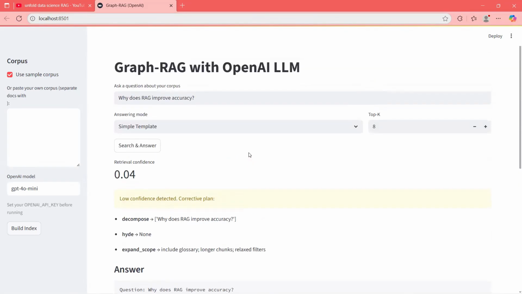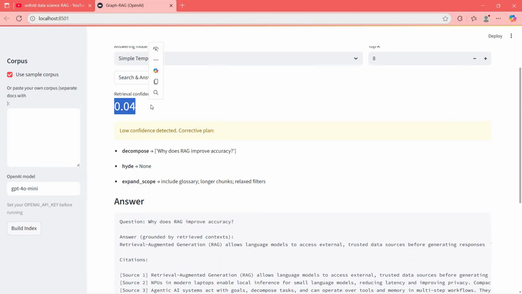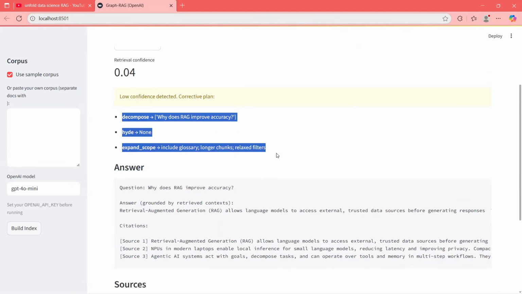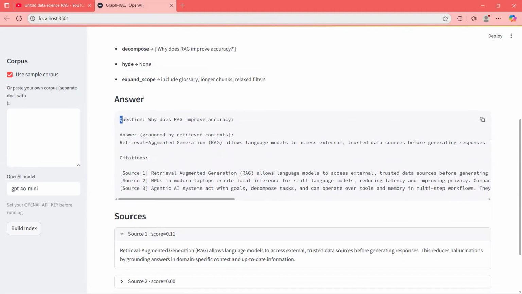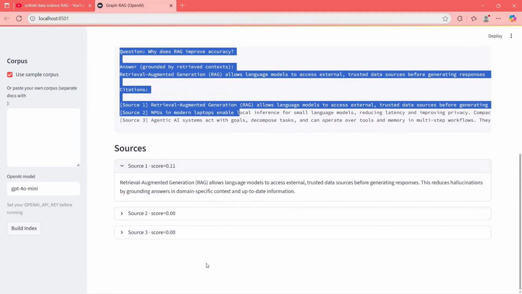So 3 things are happening here. One is it is generating a confidence score. Then it is telling you this is my plan if corrective RAG is active. Then it is telling you this is my answer and these are my scores.